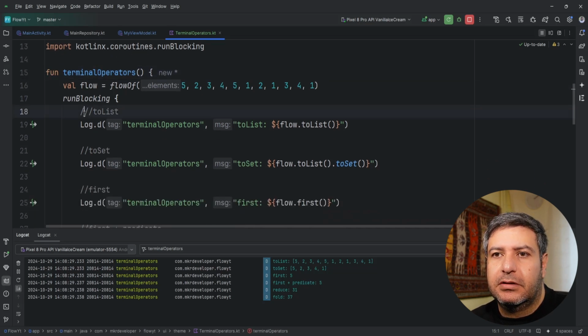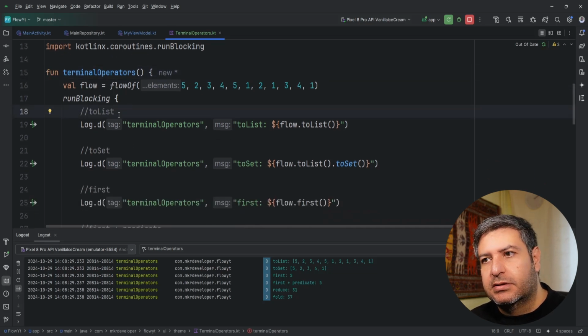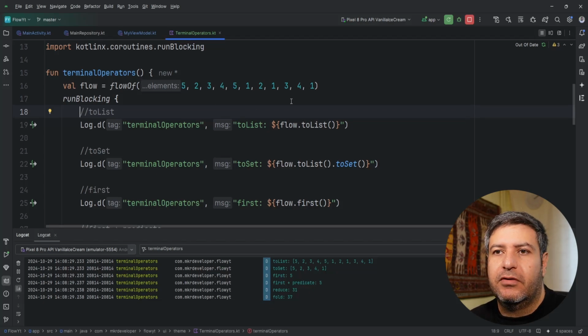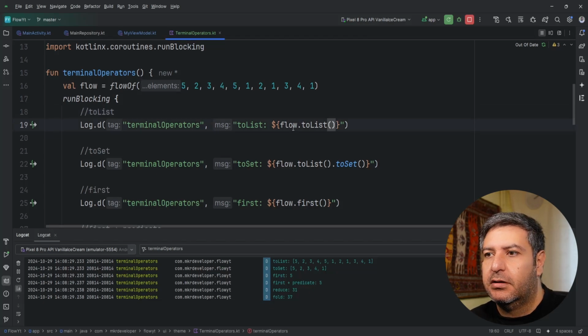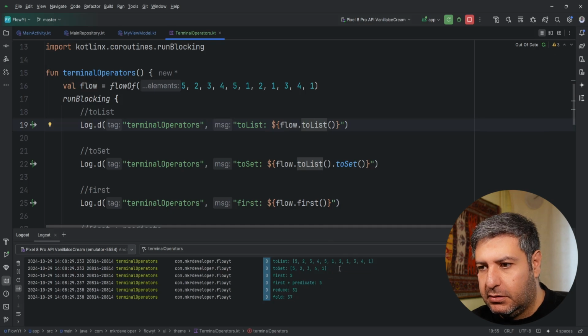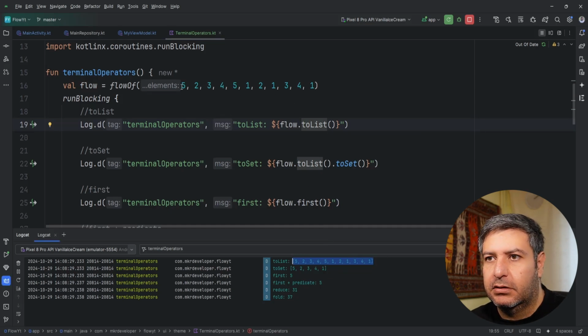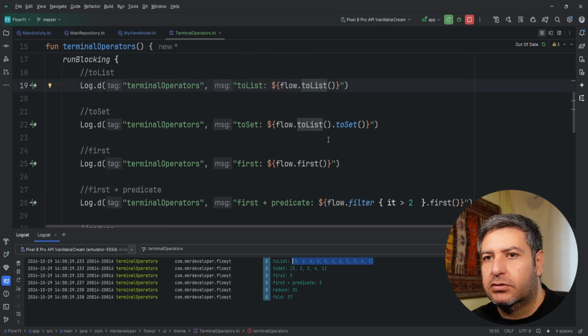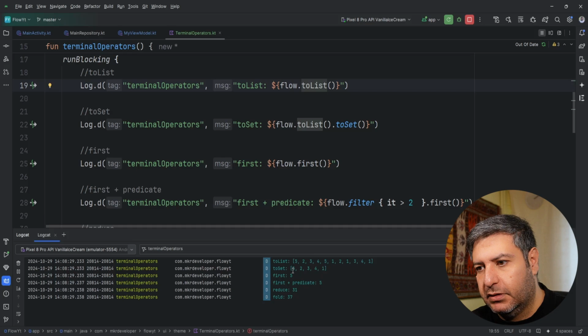The first terminal operator that I use here is toList. I have a flow and I want to convert it to a list, so simply I'm using the name of this value and adding a terminal operator of toList, and the result will be this. It will transform this flow to a list form. The second one is toSet, and as you can see, out of all of the numbers, it will eliminate the repeated numbers, and we will see the numbers between 1 to 5.